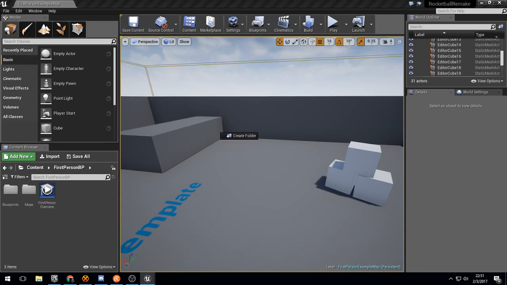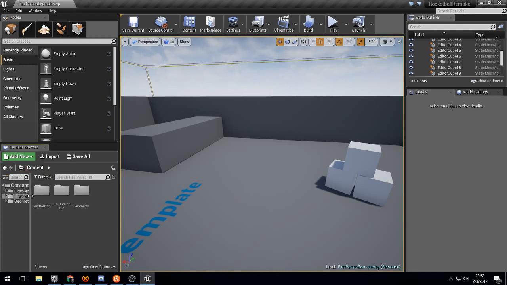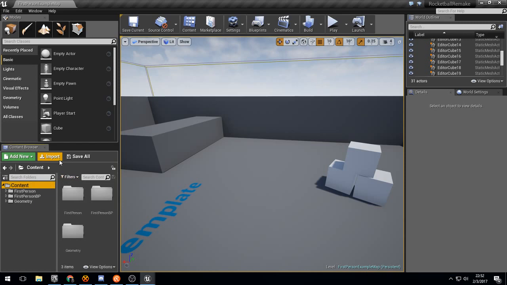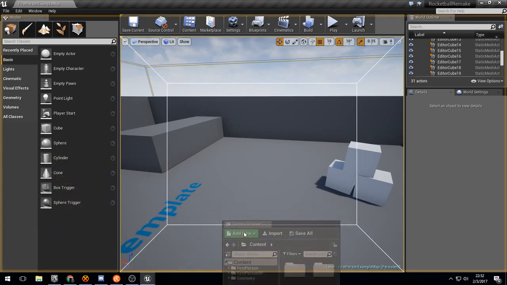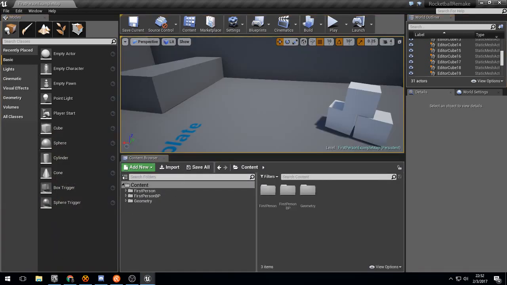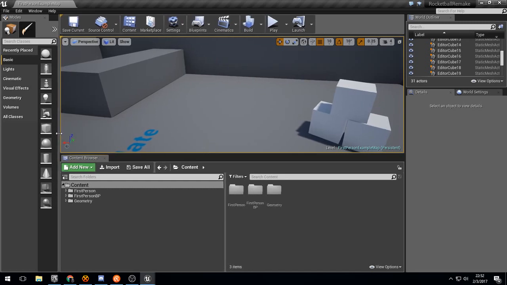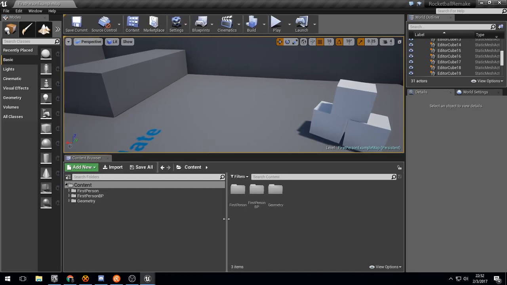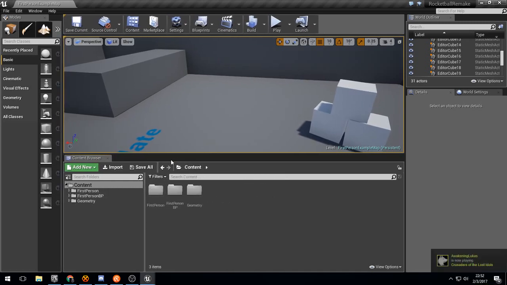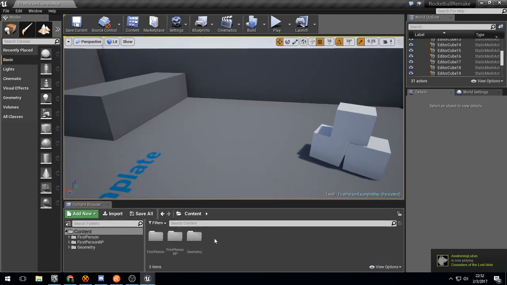So for right now we're going to go under the highest level folder, which is content. Alright, I've put this back down here for you now. So highest level folder, which is content. I'm going to create a new folder. I'm going to call this RocketBall.